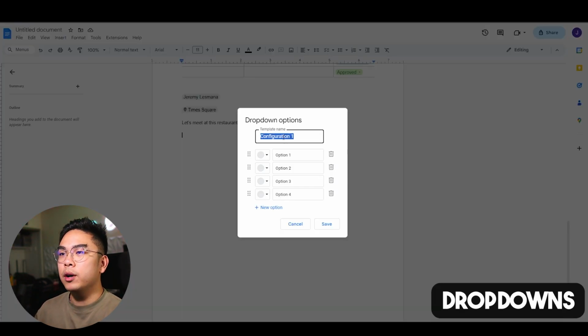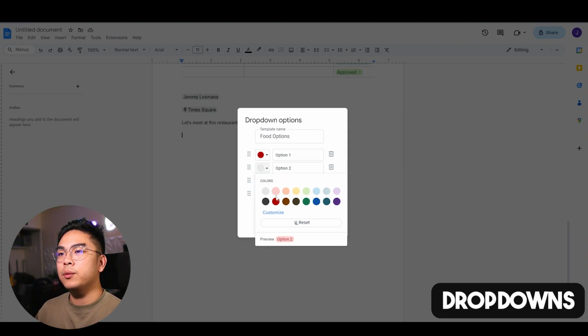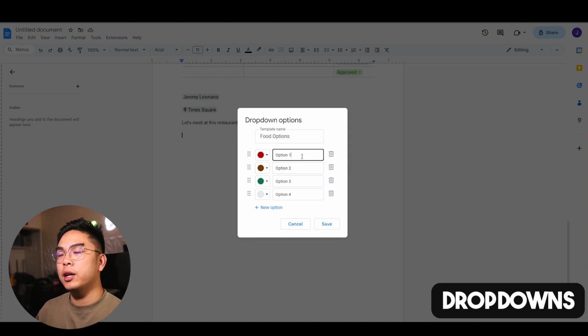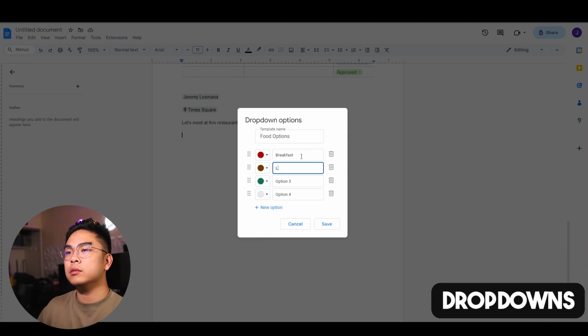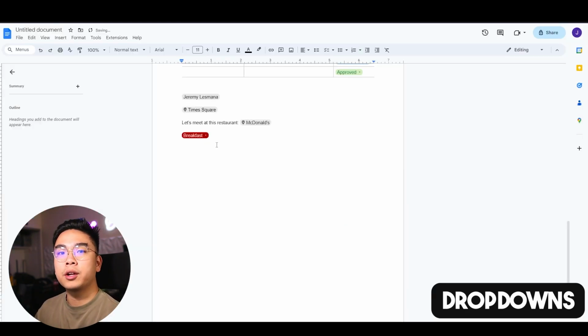So for example, you want to change the template name to, let's just say, food options, right? You could change the different drop downs like red or brown or green, and you could do, for example, breakfast, and we have lunch here, dinner, and perhaps dessert. So now we have all these four different food options, and now when we save it, you're actually able to create your own drop down.